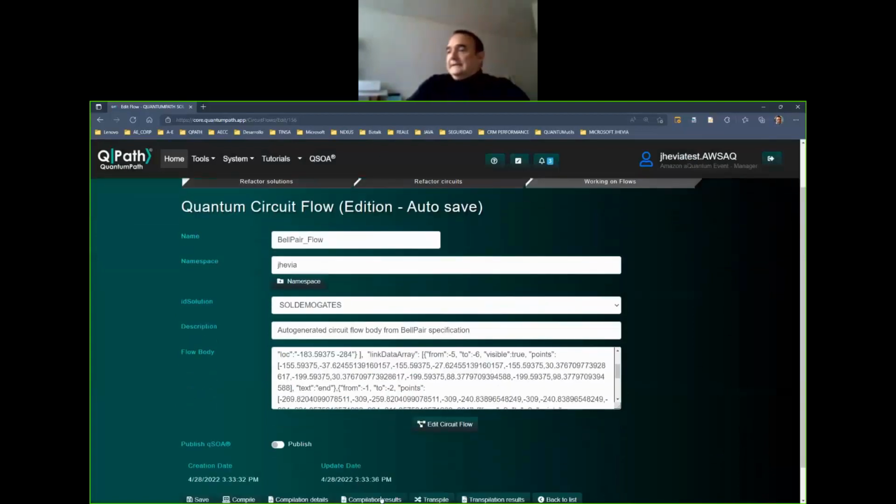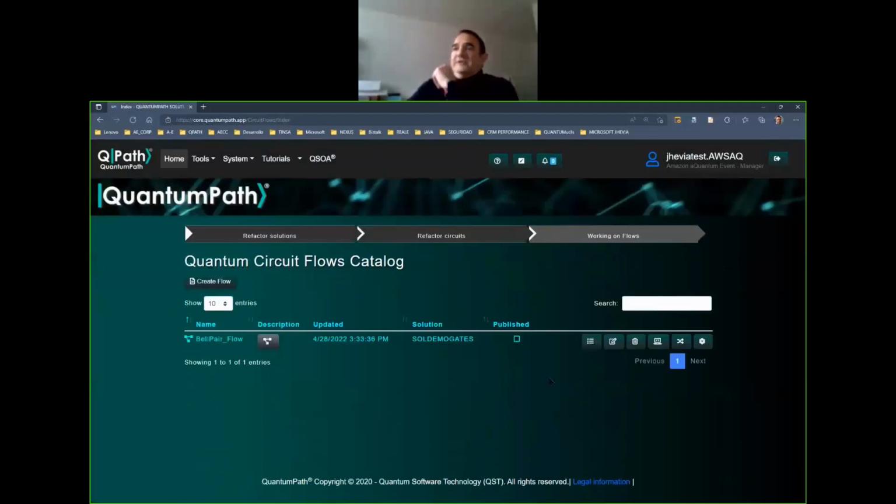Well, let me go again back to the quantum circuit flow catalog, and when we have that, let me run our experiment in the QPUs or the simulator or whatever you want. In this case, I will click on the button of the runtime dashboard, okay?